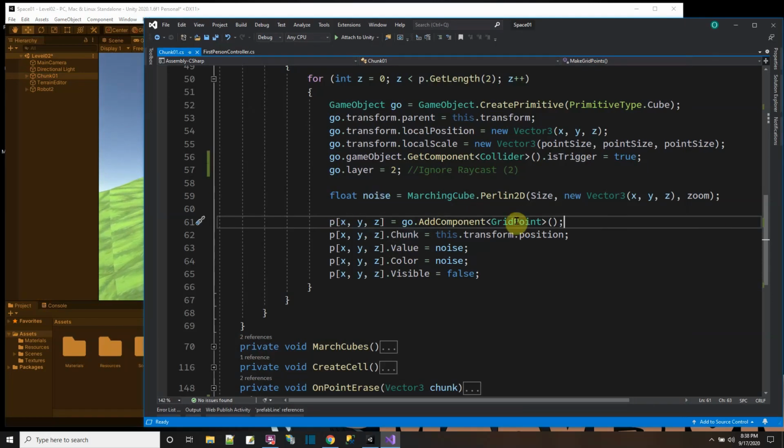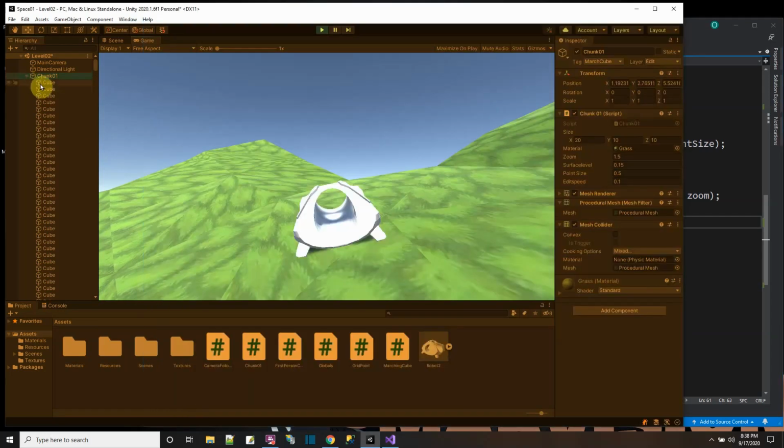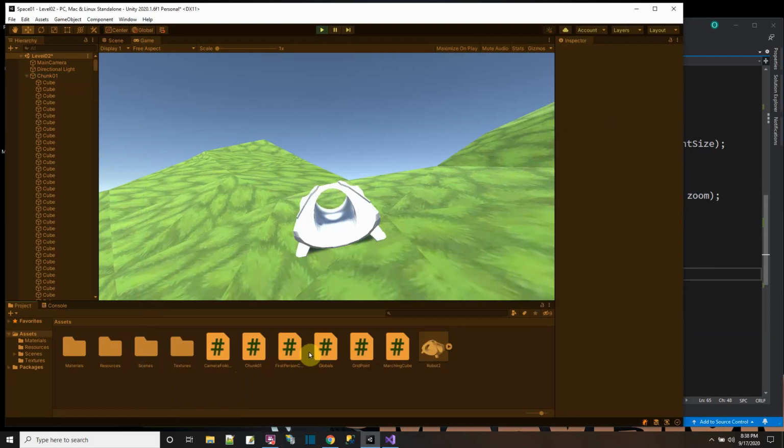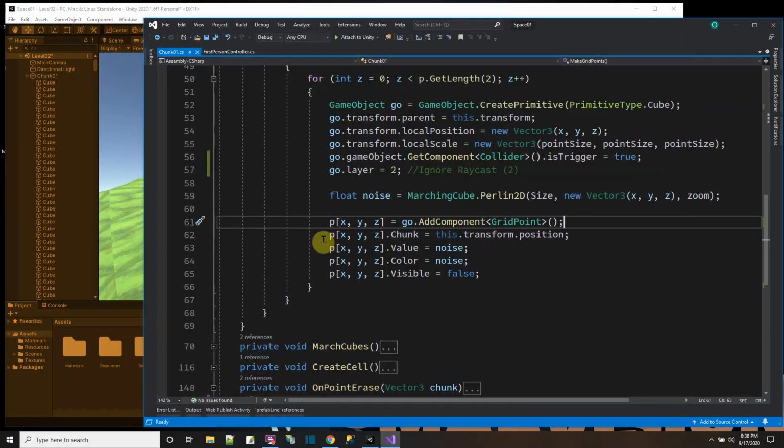So now I want to attach the grid point script to this game object that we created, to the cube that we created. So I add the grid point script that I wrote over here. Where is it? Right there. I add that to the game object, and then I assign it a position as a chunk.